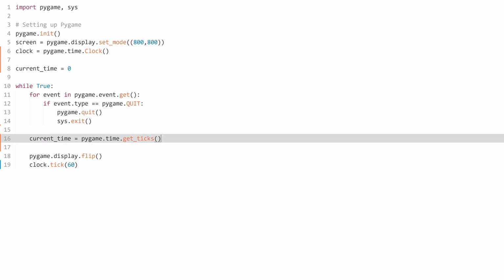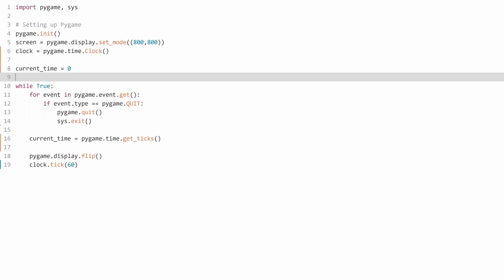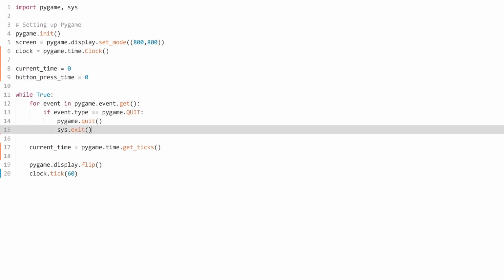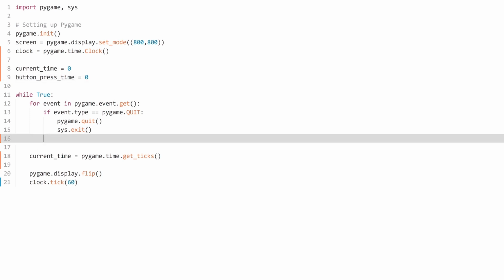And with that, we have our current time. Now we need to check if a button has been pressed, then we want one point in time. So I'm going to create another variable that I call button_press_time, and that one is also going to be 0 by default. But for this one, I'm only going to check it if a button was pressed.